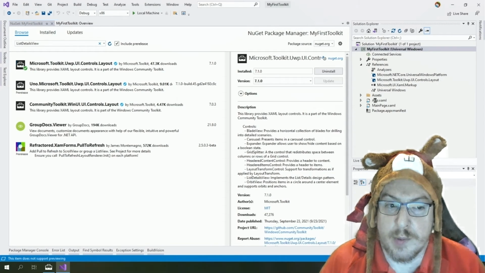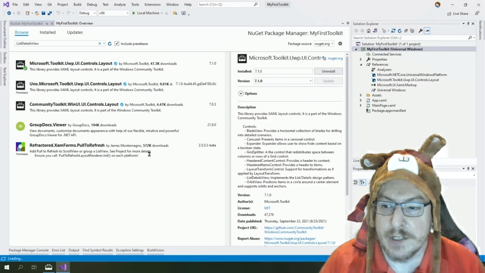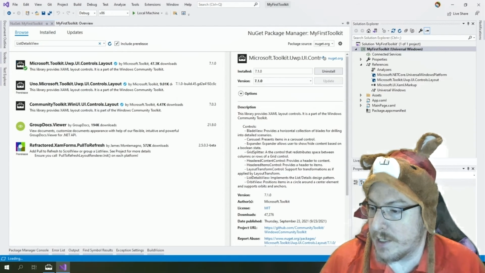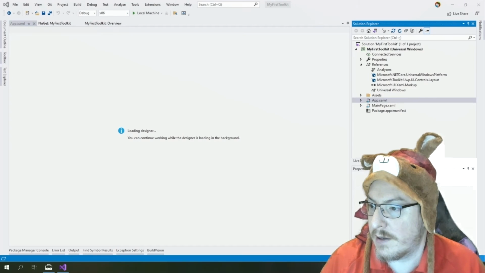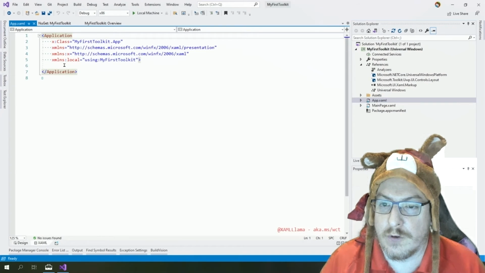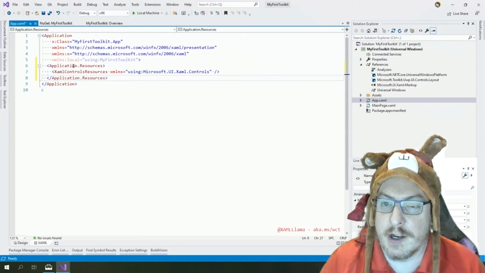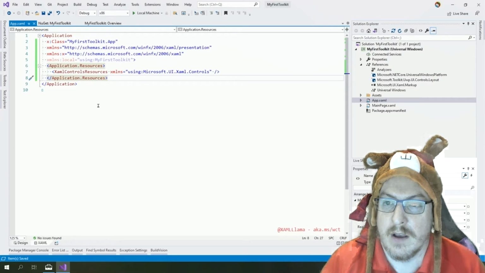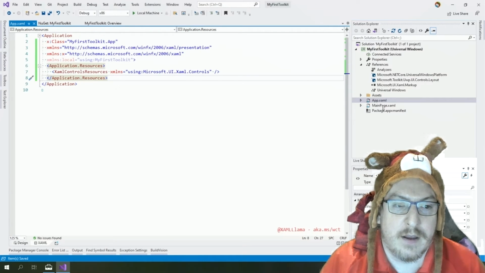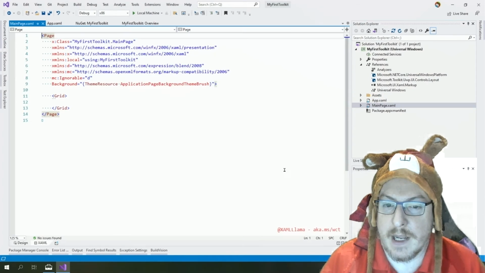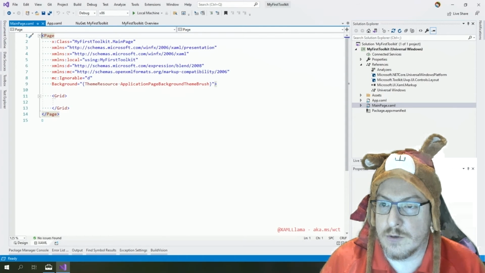We're going to open our app.xaml first, and we need to copy in a little bit of code here for WinUI. So if you're already using WinUI, you should already have this. This is the XAML controls resources. This is what gets us all the styles for the inbox controls from the platform in the WinUI package. So we will save that here. Then we can go to our main page and start using the toolkit.